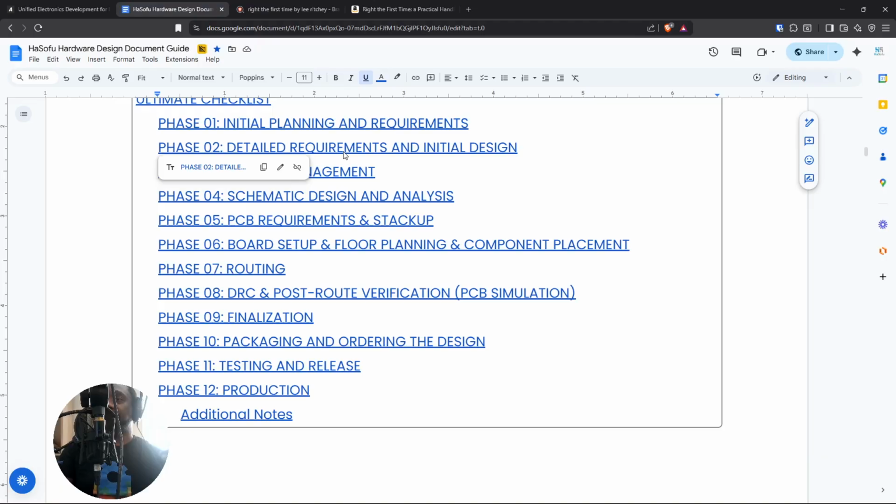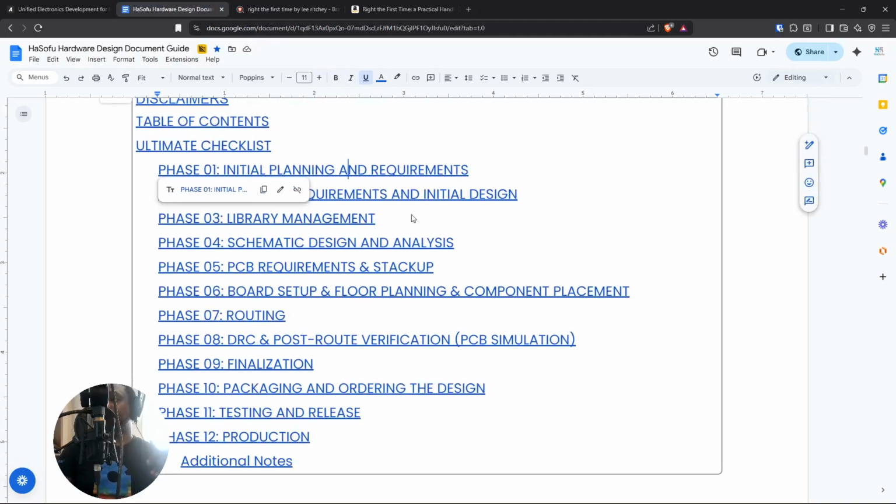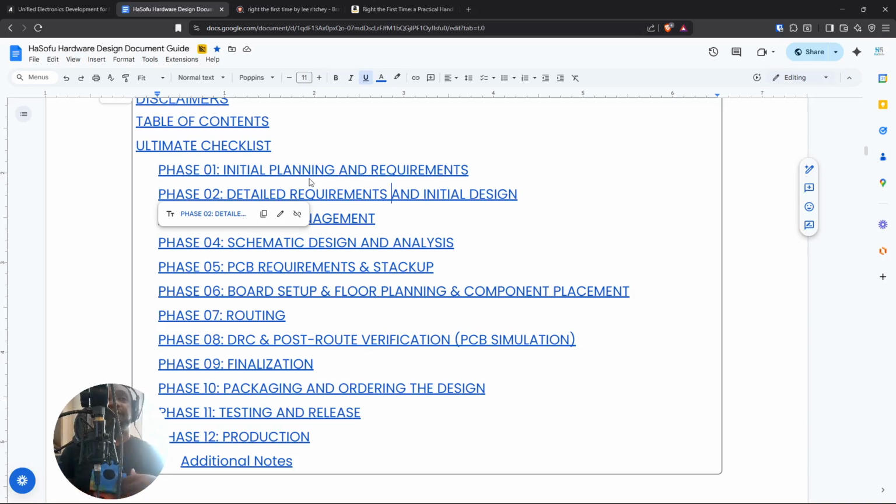Everything in terms of the design, the library management, components, everything, it doesn't start at components. It doesn't start at design, schematic capture, any of that. It starts at meeting your requirements, and I'll show you why. The next phase is once you've come up with your initial plan and requirements, you need detailed requirements and specifications that meet your requirements. So let me give you an example of a requirement.